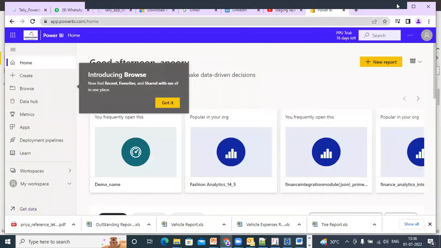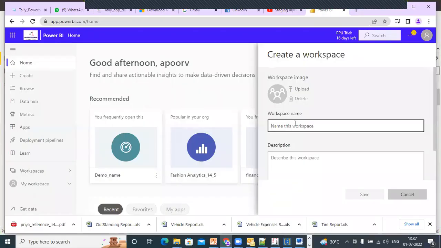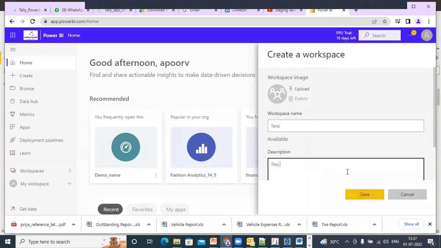Now I stop the recording and I create a workspace which I call tense, right? So this is for the transport module for Tally Partner X.